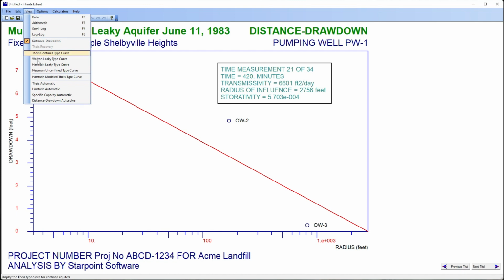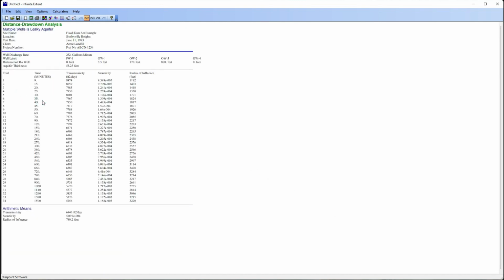From the View menu, there is also a fully automatic distance drawdown method. This calculates the mean transmissivity and storativity based on all of the different trial measurements.